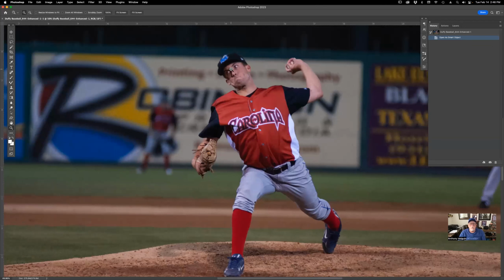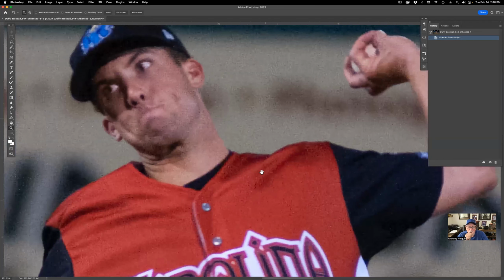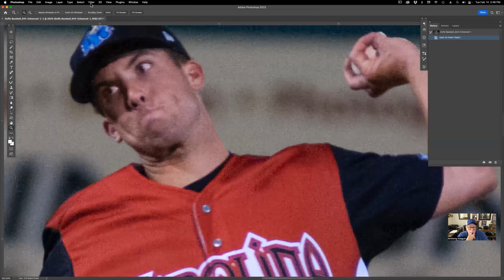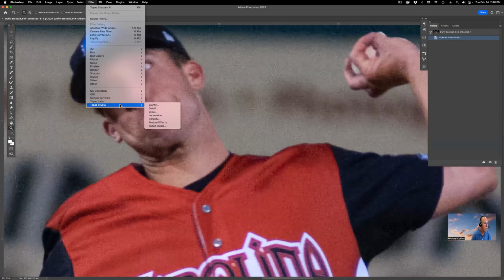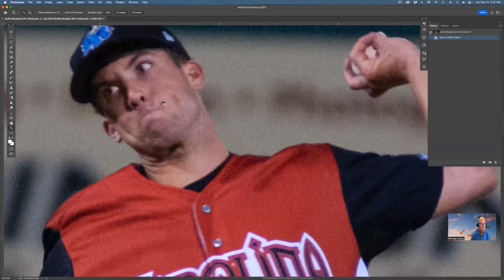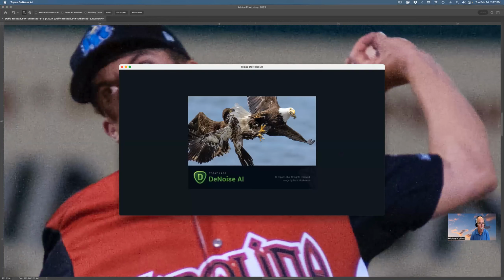So, what about the noise you got going there? Would you use Topaz for that, or would you not use Nix? I will go with Topaz 99% of the time. So I'll go to Topaz Labs, Denoise, and because this is such a huge file, it's going to take a very long time. Okay.